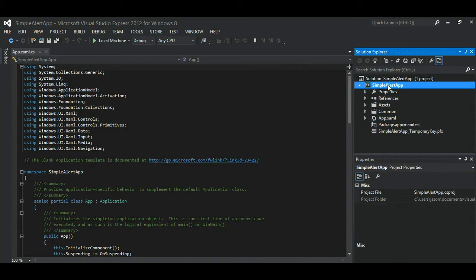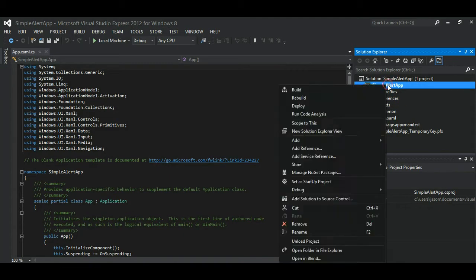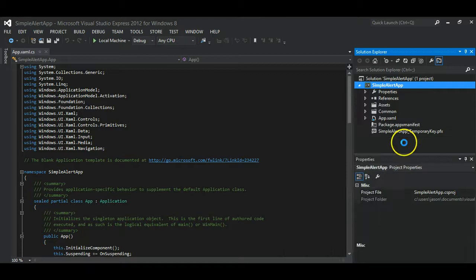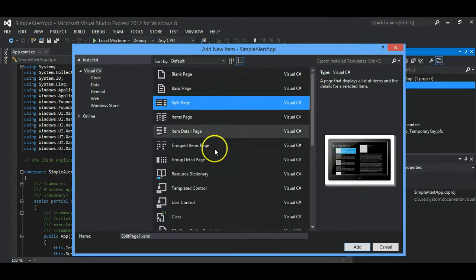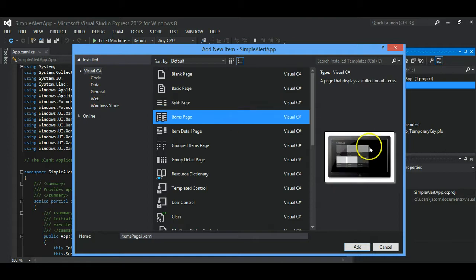and we're going to replace it by right clicking on the project and adding a basic page, which has at least a middle page with layout awareness, title, and a back button control. You can explore adding other pages like a split page or an items page, which are more comprehensive. And in the next videos, we will show some examples.